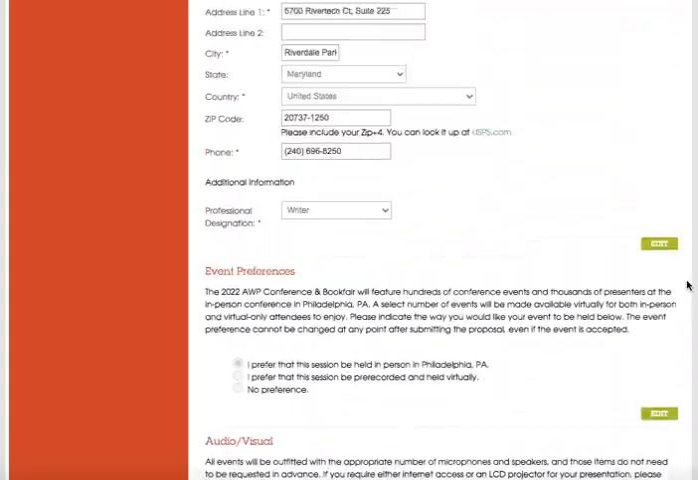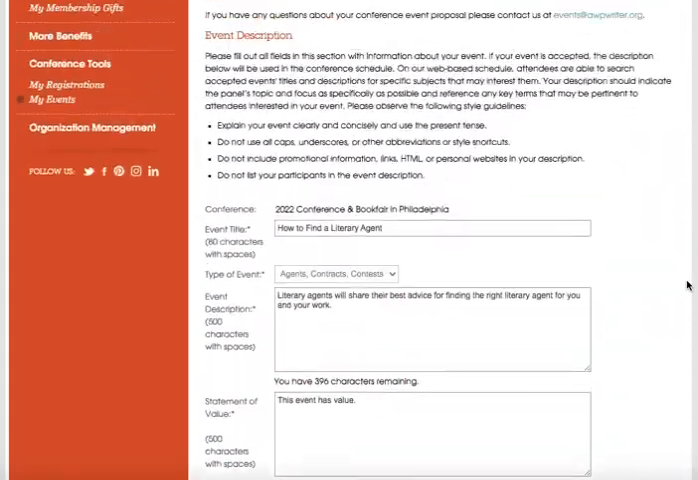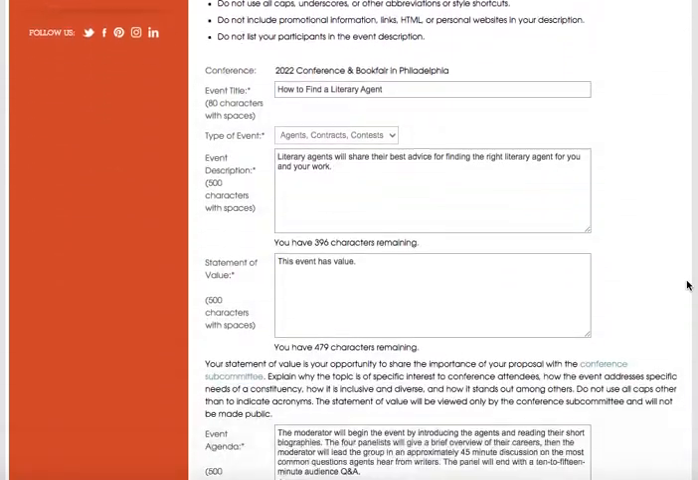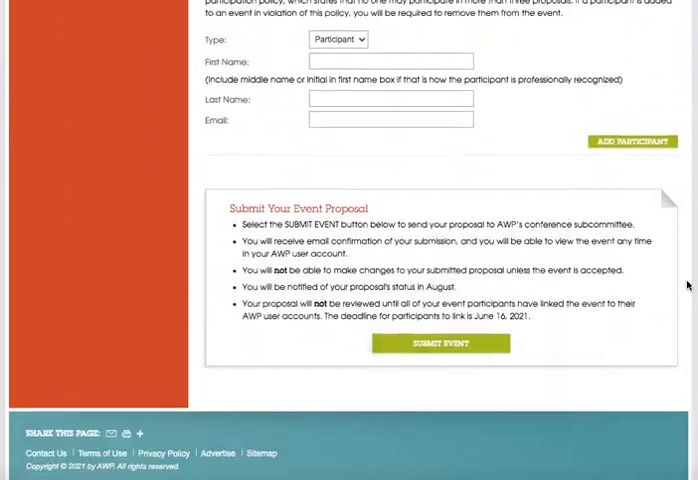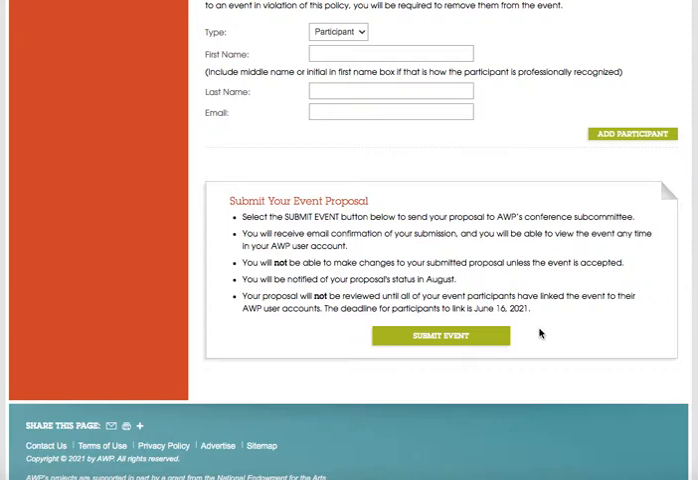When you have entered all of your event information and checked it over, you are ready to submit your proposal. Once you have submitted your proposal, you cannot make any changes, so please make absolutely sure that you have entered everything as you intended to. Once you are ready, click the green Submit button at the bottom of the page.